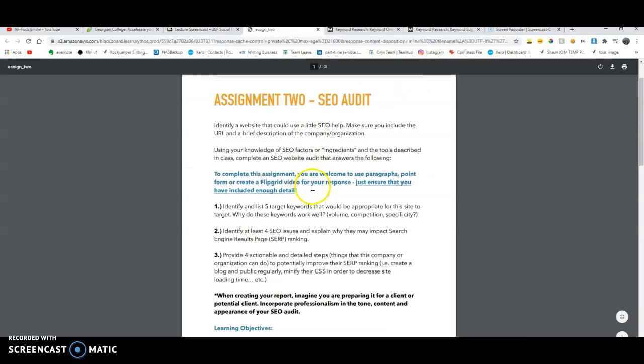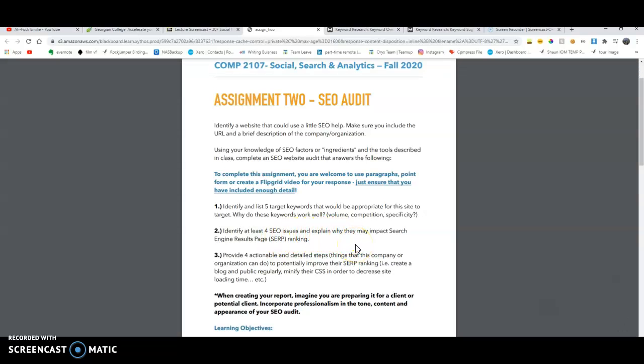And the second question was to identify at least four SEO issues and explain why they may impact the search of SERP. SERP is a search engine results page, which is when you land on a search engine such as Google or Bing. Where do you rank? Is it on the first page, on the second page, the third page? If you're on the first page, is it the first link, the third link, the fourth, the fifth?